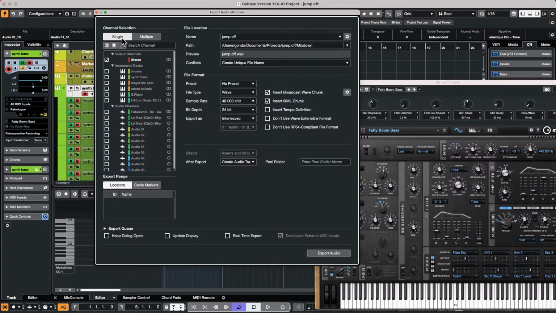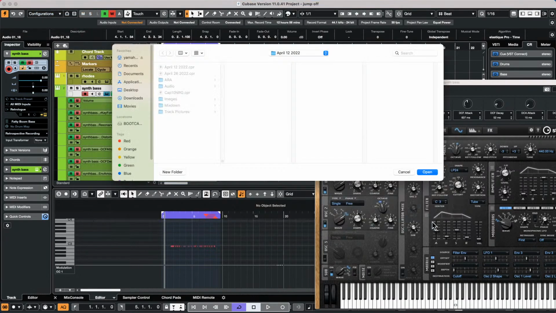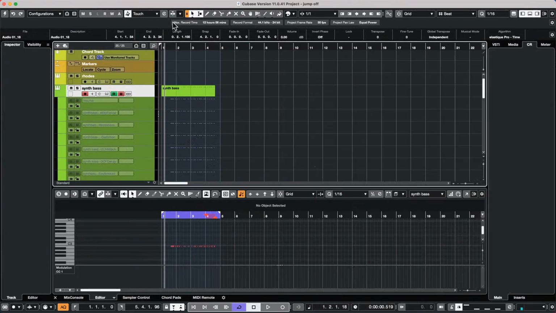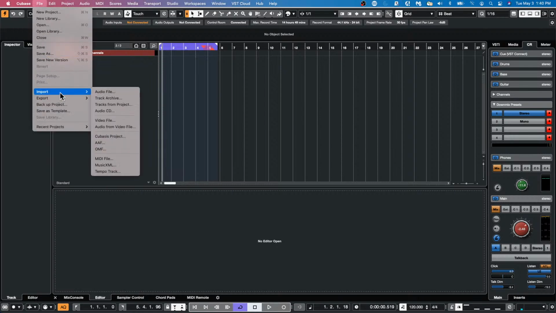Okay, so we have a question. Can you show the better way to sync video to score, scenes, etc.? Thanks. Okay, so let's go ahead and I'll just do a new project here. We'll import a video file.